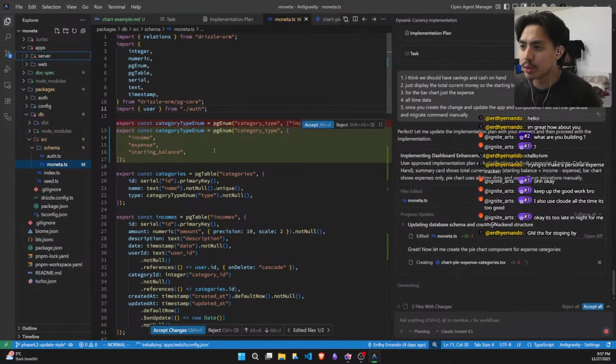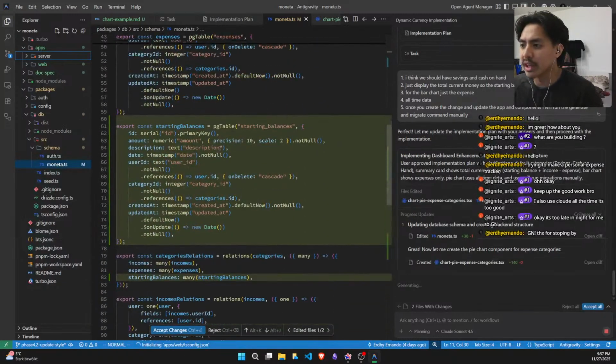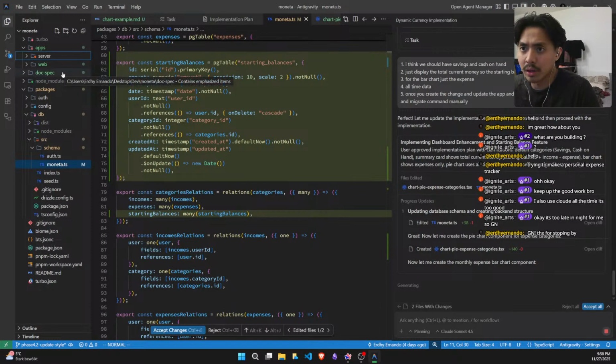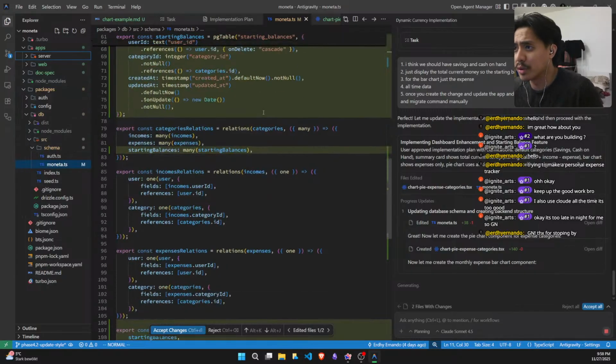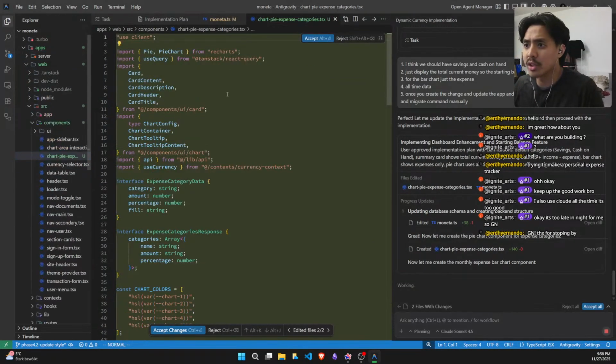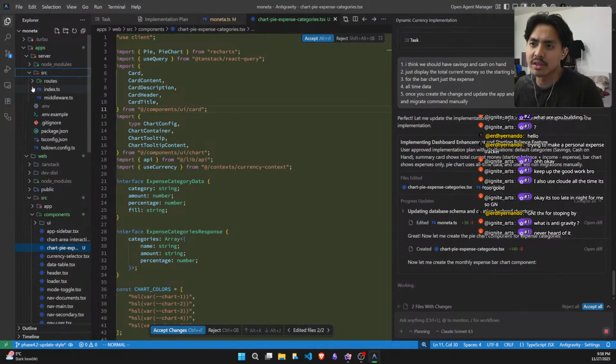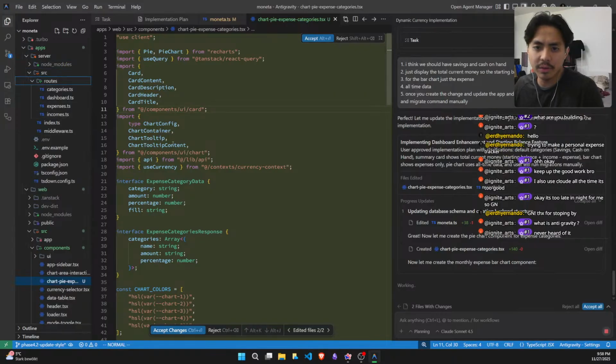Okay, it included another enum. It included a new table for the starting balance. Yeah, and then we need to add some... Please don't run out of context. We created a pie chart that takes the data, but it needs the API first, right? So that means you need to create new stuff.